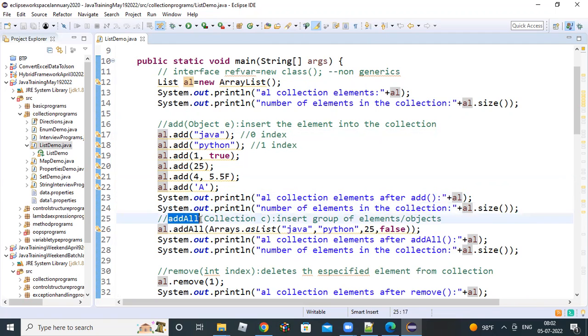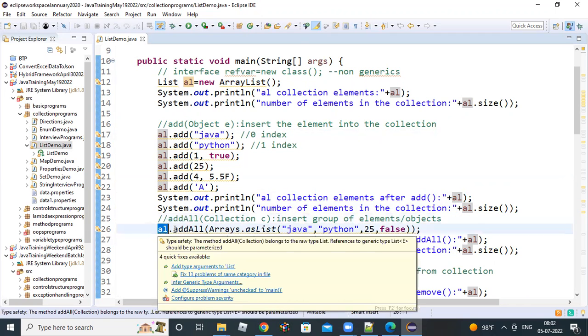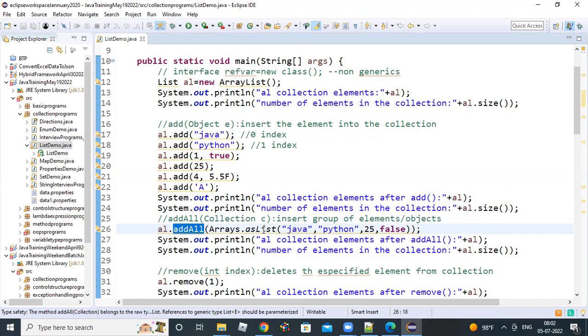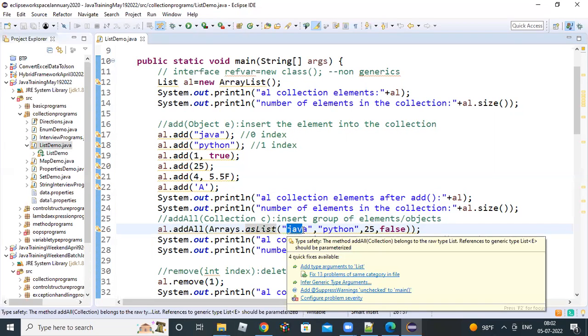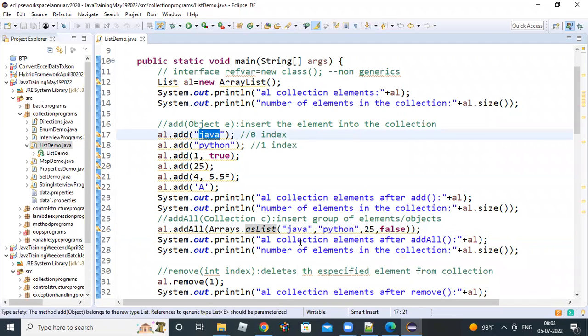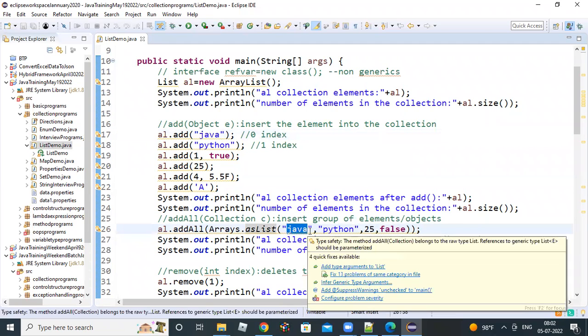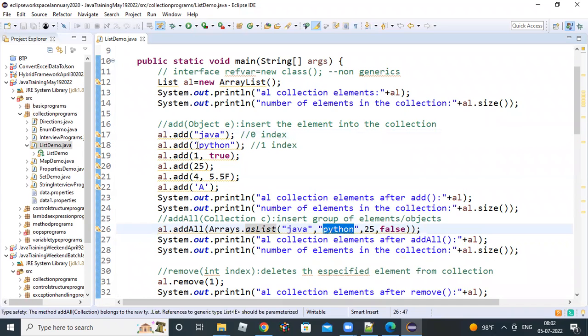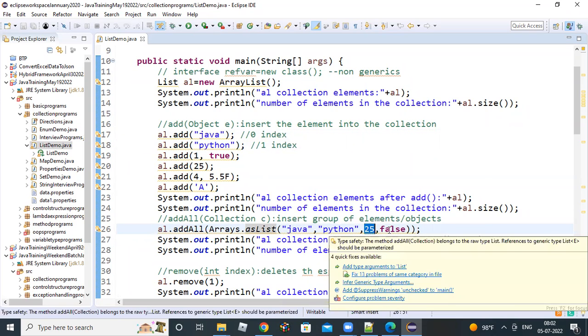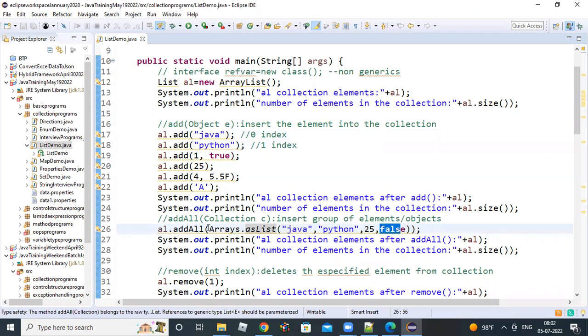Now the addAll method: one more collection of elements you can add to the existing collection. al.addAll. So how can you add a group of elements? Arrays.asList. I told you list contains duplicate elements. This is one element, this is another element; it will be treated as a second element, even if duplicate. Python is also a duplicate, right? Already Python is there, I'm adding it again. Again 25 is also there, I'm adding it again. So this is how you can add a group of elements: Arrays.asList, and you specify all the list of elements here.